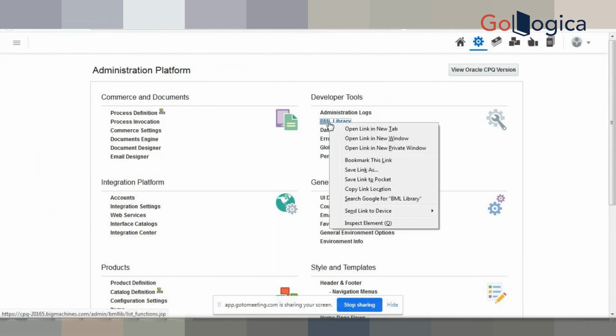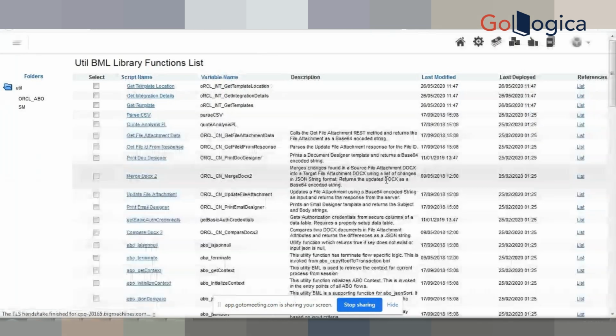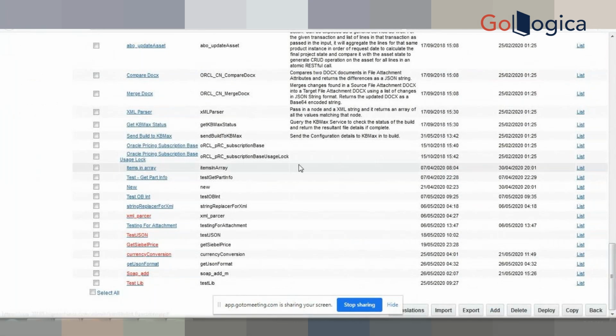I'm opening the BML library. BML library is nothing but the utils. Just simply go down and create a new one. I don't want to mess with the existing ones, so that's why I'm adding a new one. You can find that set of functions in any BML script editor. So I'm just opening a util library.